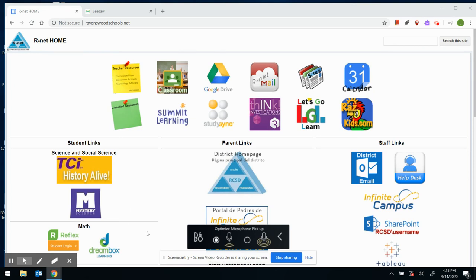Hi, everybody. This is Miss Traub from Willow Oaks. I'm just going to show everybody how you can connect your Mystery Science to your Seesaw classroom.